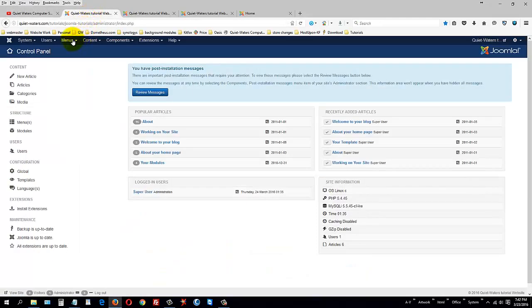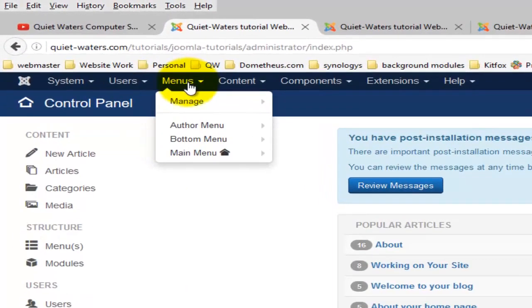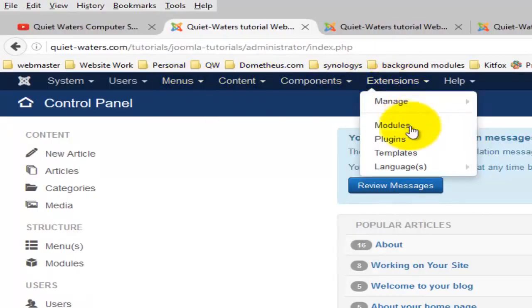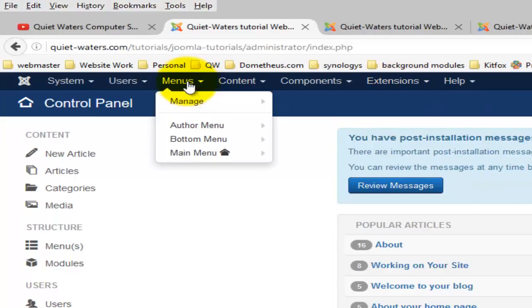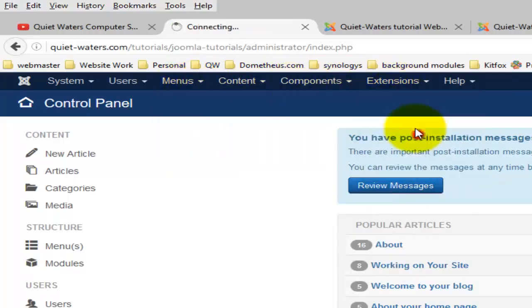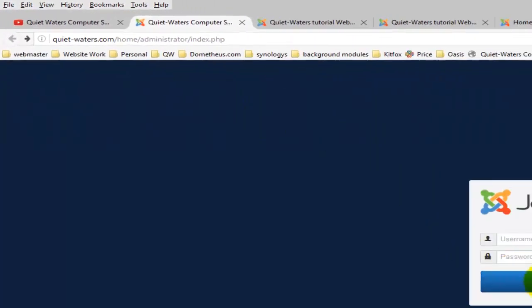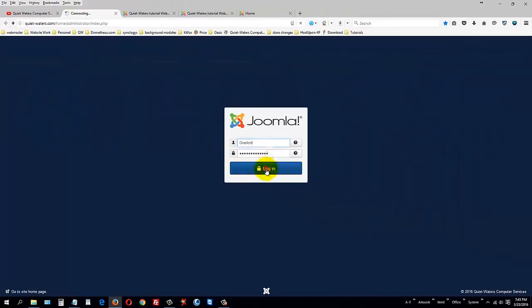In this tutorial we're going to talk about the menu and how to make menu items, and it's really two parts. Part of it is a module and the other part of it is a menu item. Think of the menu item as an alias of a module. So what we need to do here, let me stop that. Let's log back in.